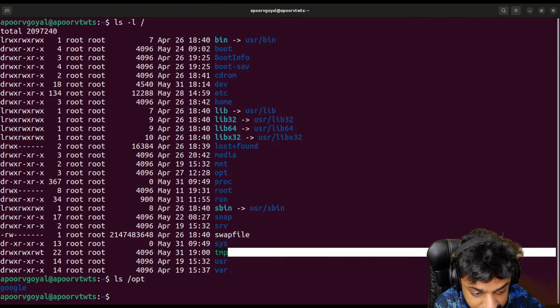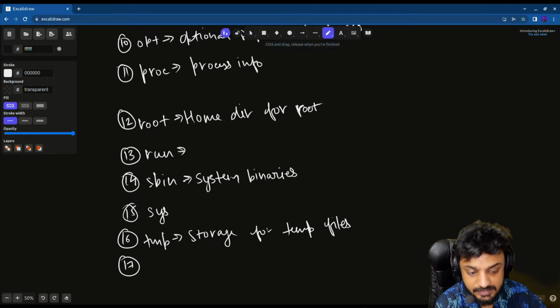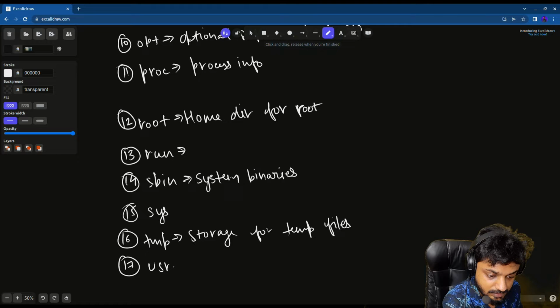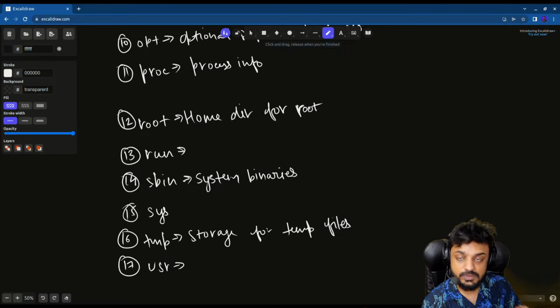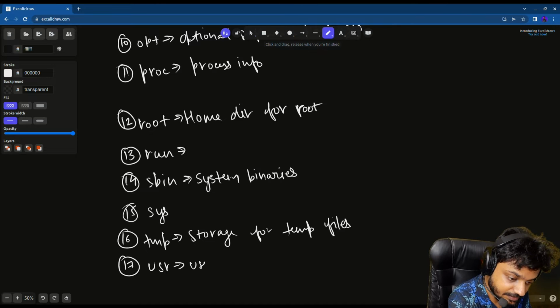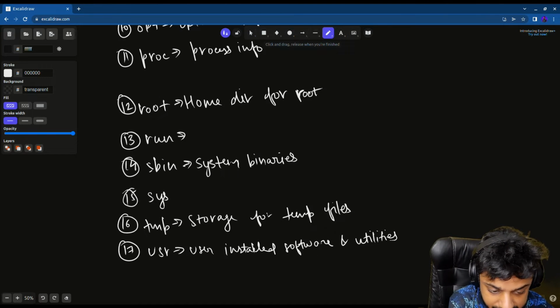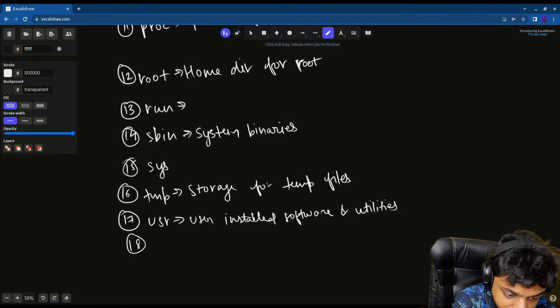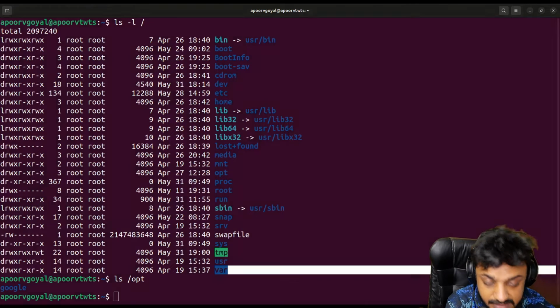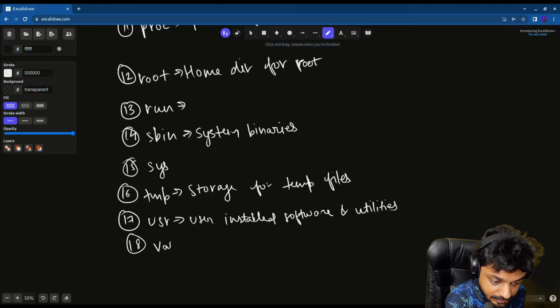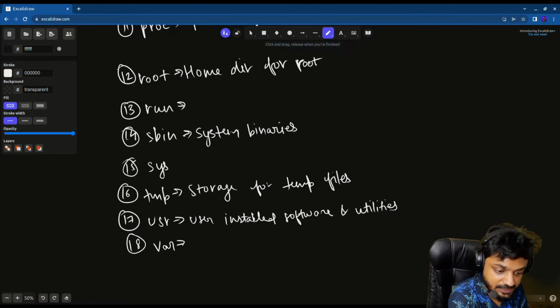And after that we have a /usr. These are usually the user installed softwares and utilities, right. And finally we have our last directory, which is the var. This is simply the variable directory.